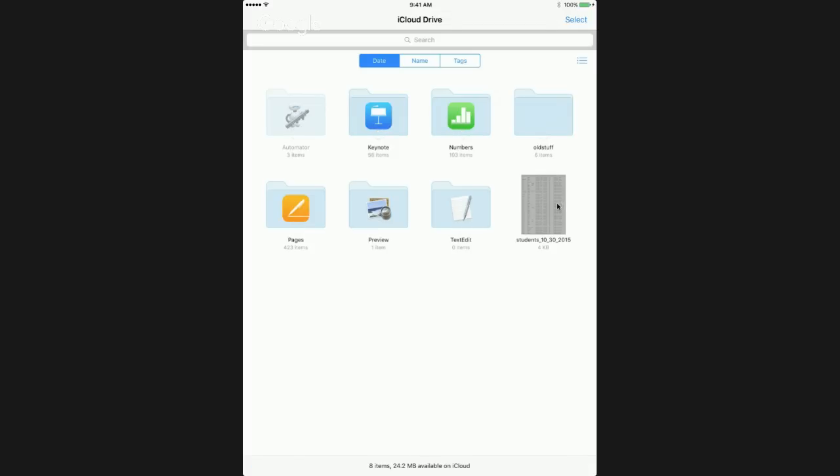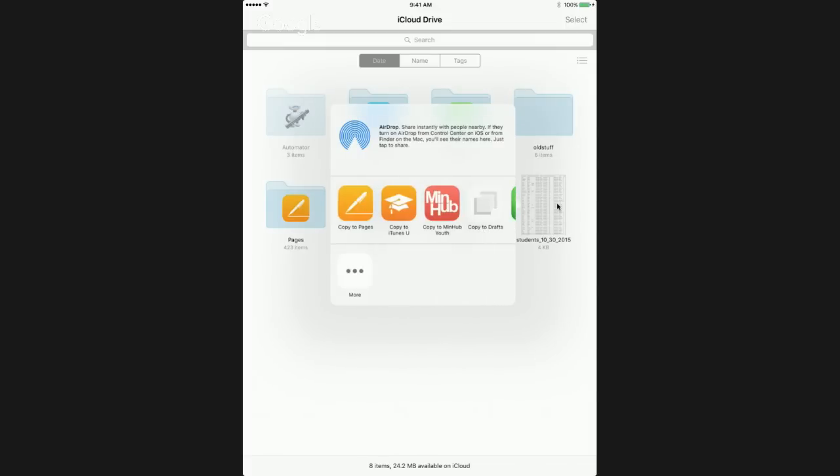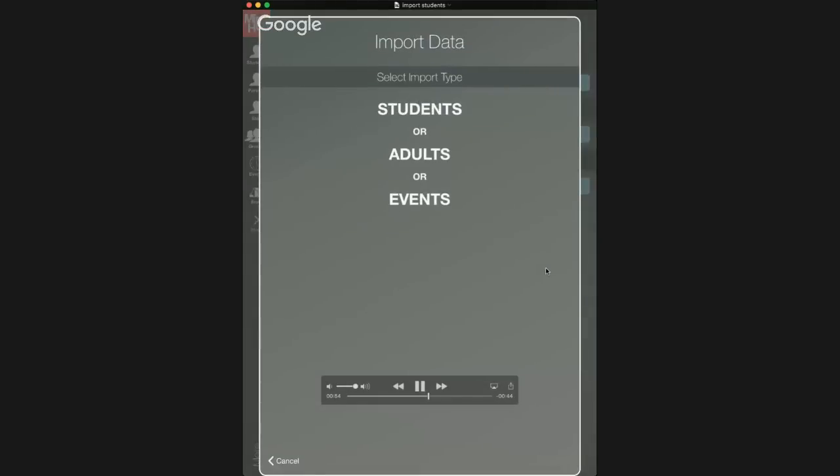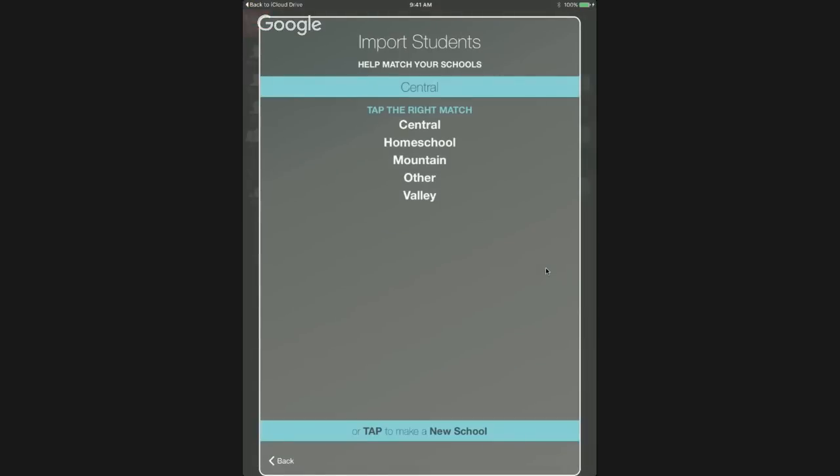This is one of the frustrating things about iOS. So I came into here, hit more, and hit share item, which means I'm going to share it with the MinHub app. So I'm going to come over here to MinHub, copy it to MinHub, and it comes in and asks you, are you importing students or adults?